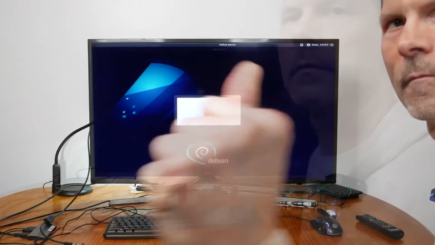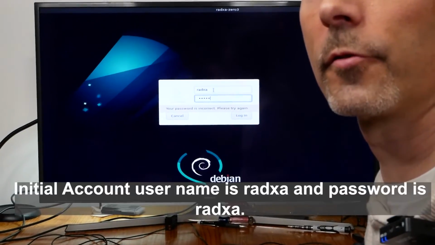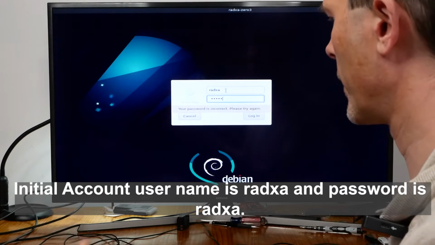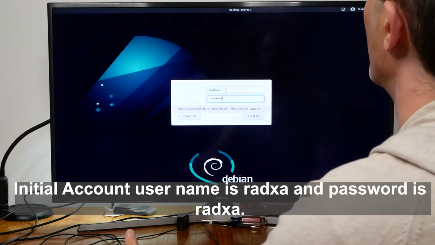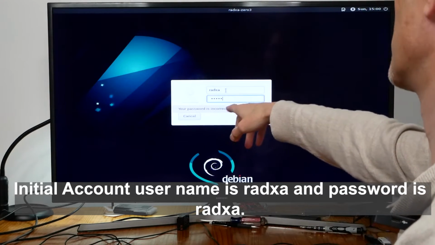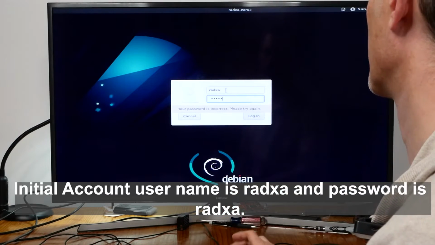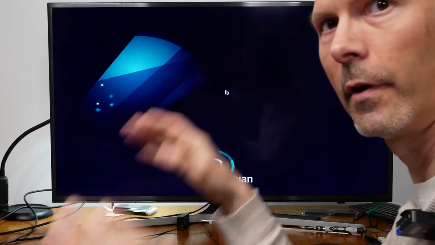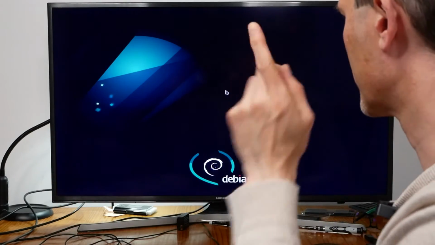All right, we're back. Here we have our initial login screen of the Radxa Debian edition. If you're looking for the password, your account will be radxa, and the same thing for the password, radxa. Hit enter and that should be your login. So I had to look for it, just a hint. So let me get back to setting this up.